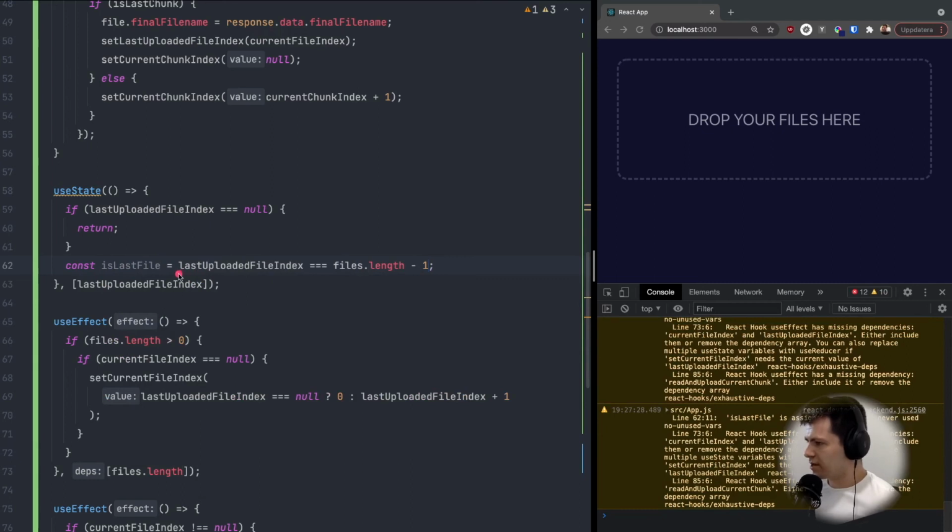So if the last uploaded file index, for example, if we upload 3 files, this will be 3, and the last uploaded index will be 2, because there are 3 files, so the last index of the array will be 2, and here will be also 2, because 3 minus 1 is 2, then we will know this is the last file.